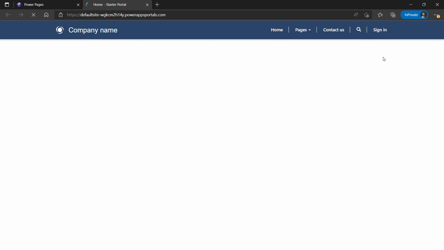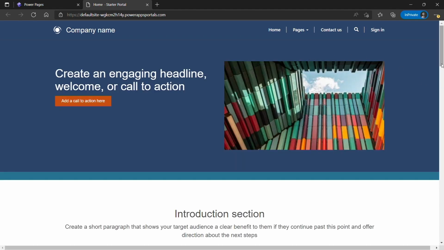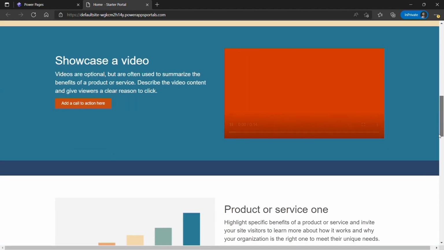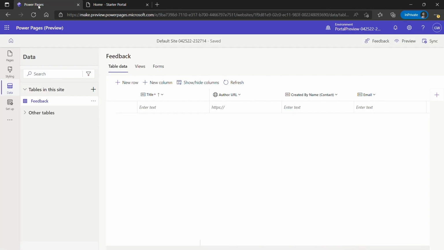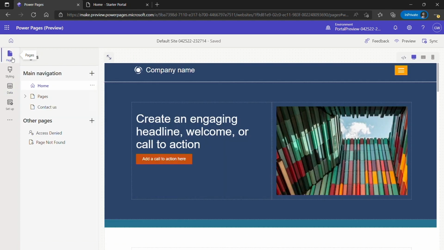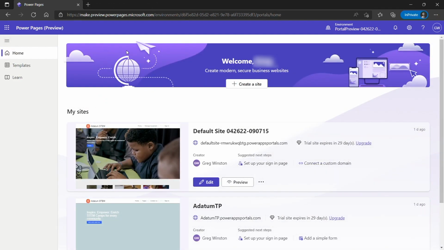Here, you're able to see the site that you just created running live in a browser window. Coming back to the studio, you can get back to the Pages workspace to begin editing and customizing your site. When you're done editing and making changes to the site, you simply press the Home button to get back to the product's homepage. The homepage is a front door to the Power Pages product.